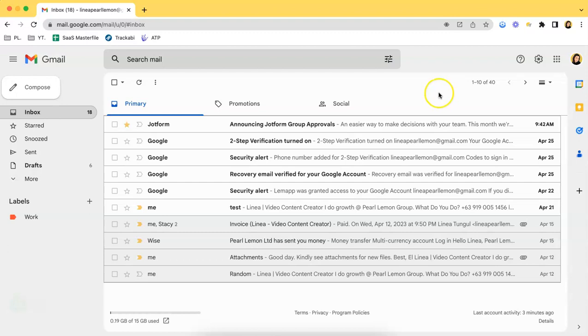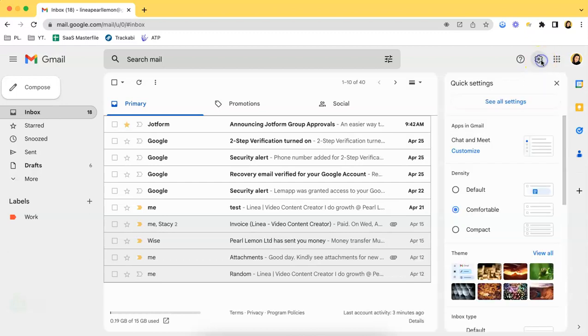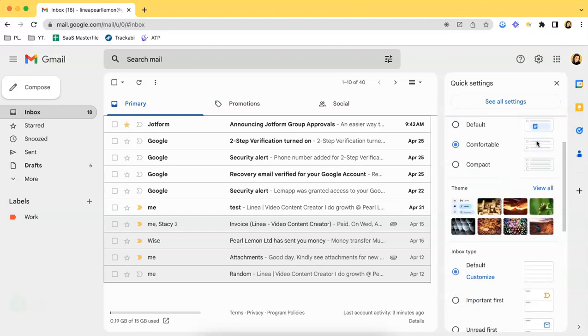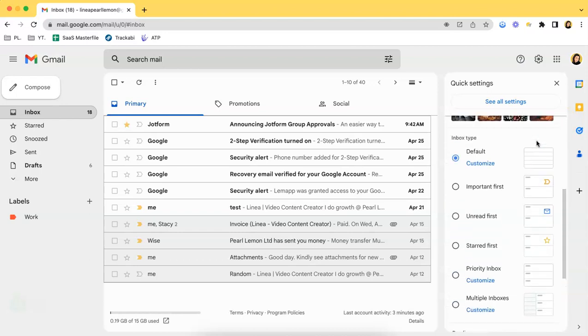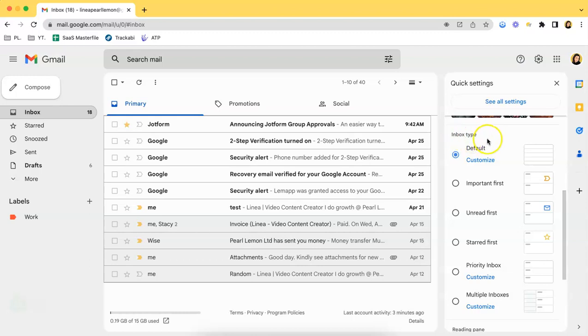What you have to do next after you have this page loaded is to click the gear icon, which can be found at the upper right corner of your screen. If you click the gear icon, you will see the quick settings overlay. Scroll a little bit downwards and you can see the inbox type part. Then click the last option, which is multiple inboxes.